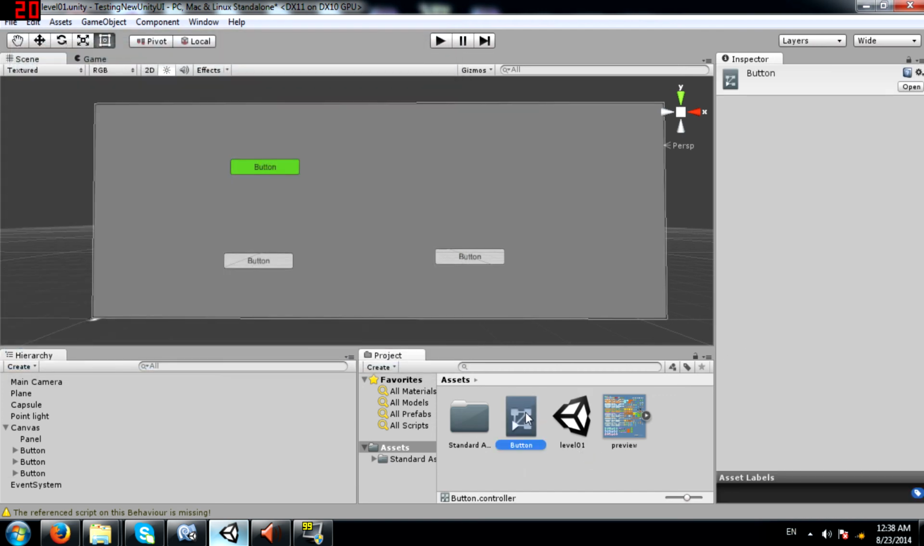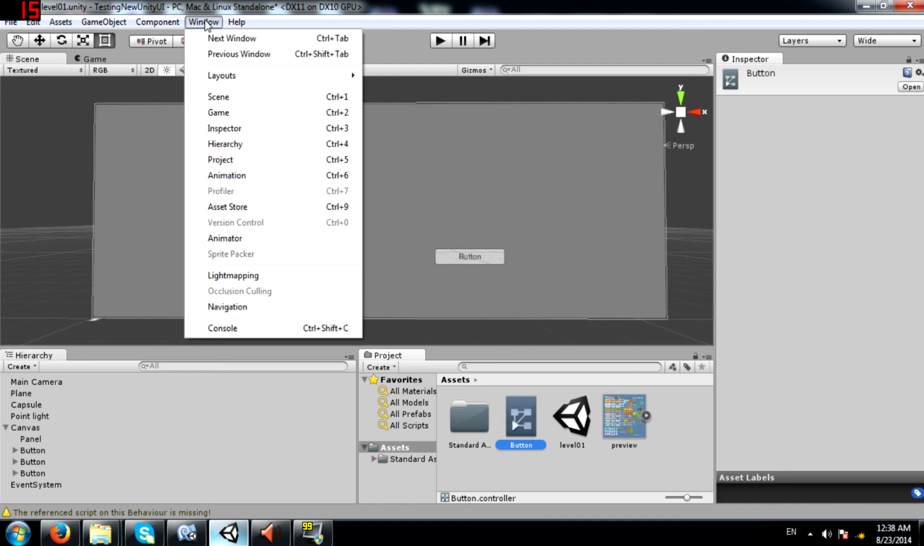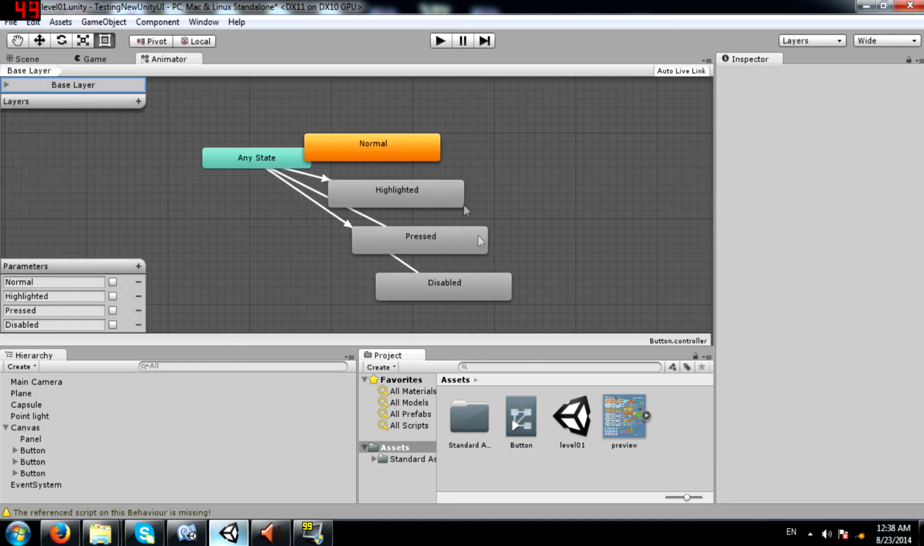Alright, so here is our animator controller or our animator. This is what it looks like. These are all the states. They have already been set up for you, so you don't need to set this up on your own. Excuse that, that's my clock. However, if you would prefer to create one from scratch, then you can do that as well.